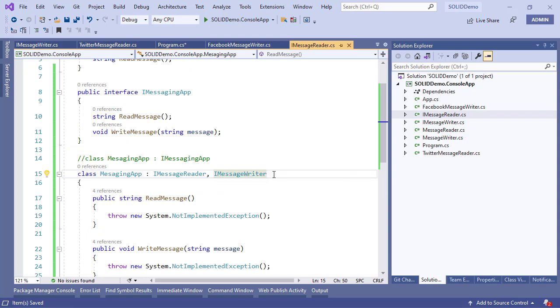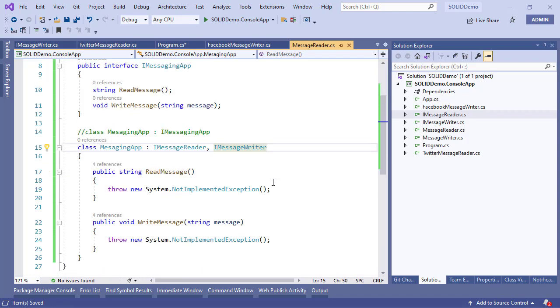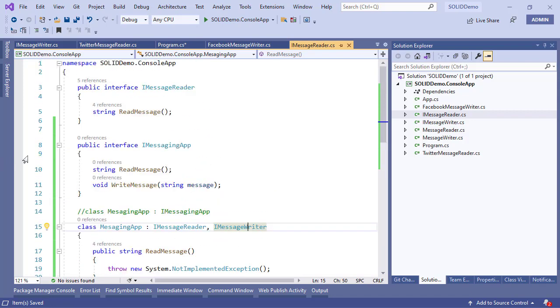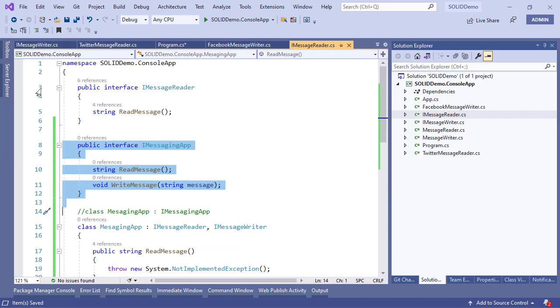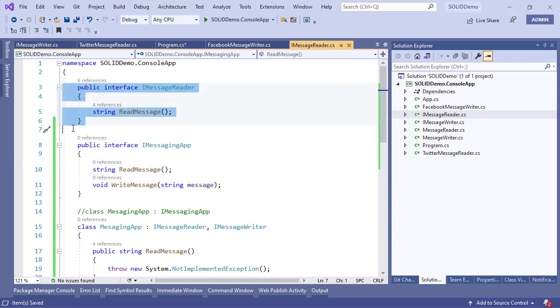And this is the fourth principle, the interface segregation principle. You don't want to create fat interfaces. You want to create interfaces that are just related to that functionality, because it is definitely going to give you that extra level of flexibility that you want in your applications.